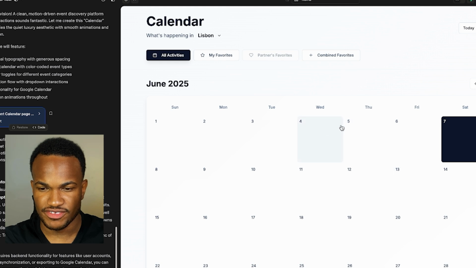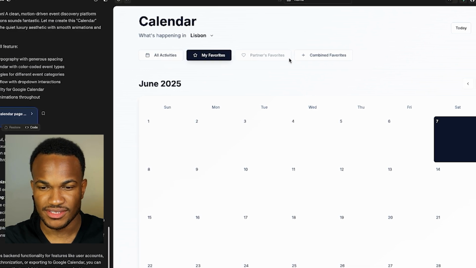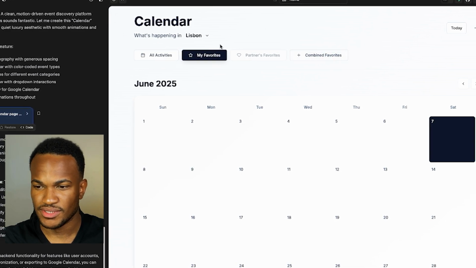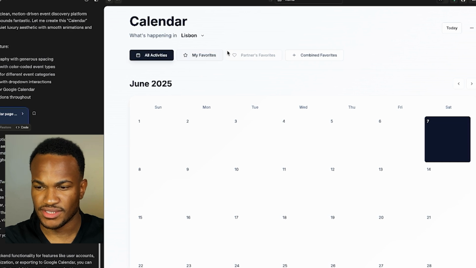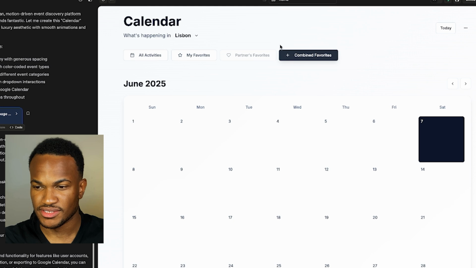I really love the toggles. There's a little bit of animation, the hover state. I like the fact they added combined favorites. It's quite cool. That's the today. It looks really good. I love the animation. Let's see what the add partner looks like. I love the dialogue. Looks quite simple.